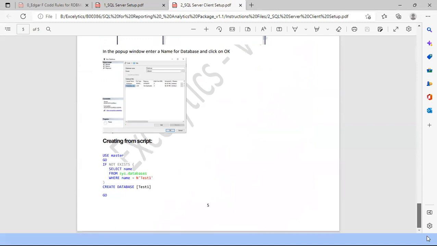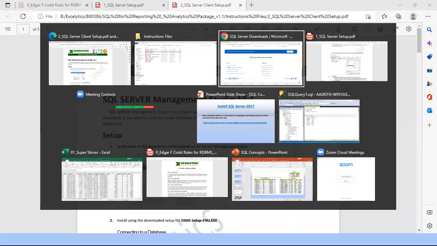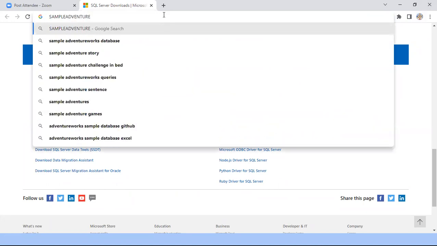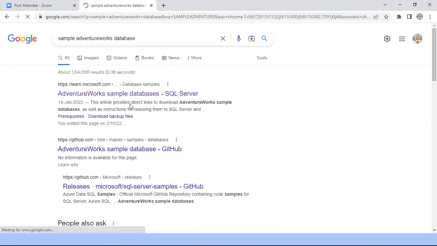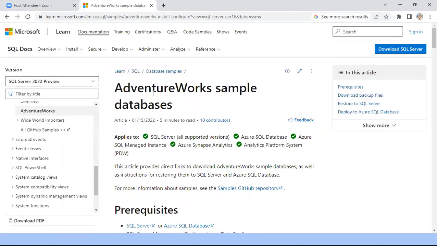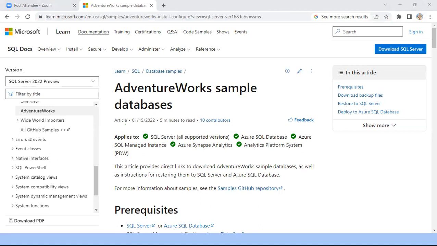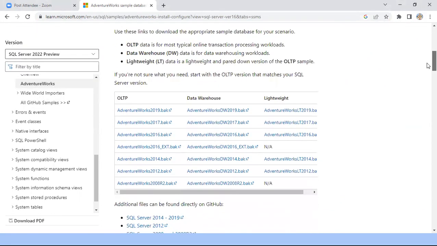Let me show if the path is available here. I will give you the path for the sample database. This is the path for the sample database that is shared in the chat window. You can download that. You can open the window. Here you can see AdventureWorks DW2019.bak. This is the one we'll be using in our training sessions. So please try to download this. I'll show you how to restore it. Just download it and keep it ready.